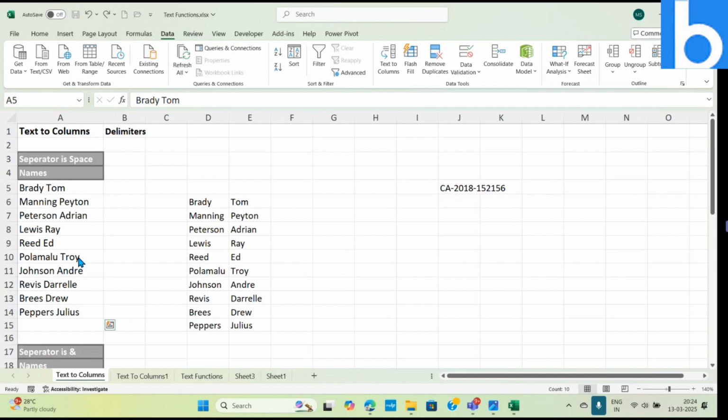All the first names are in one column and all the last names, or surnames, are in the second column. Now in here, I can opt for this destination, selecting a particular other area. If you all remember our advanced filtering, we have two options over there: either filter the list in place or copy to another location.